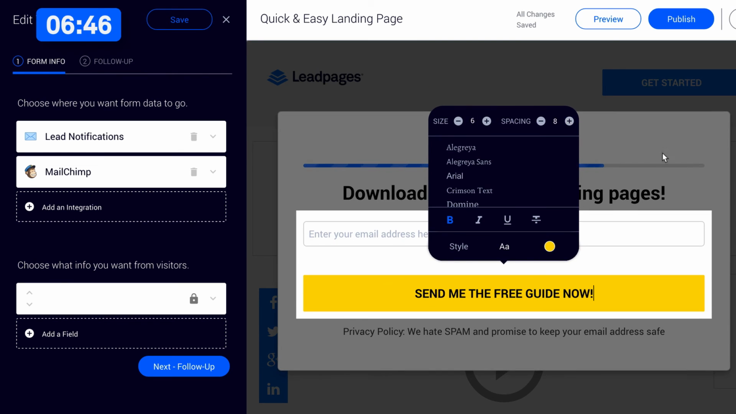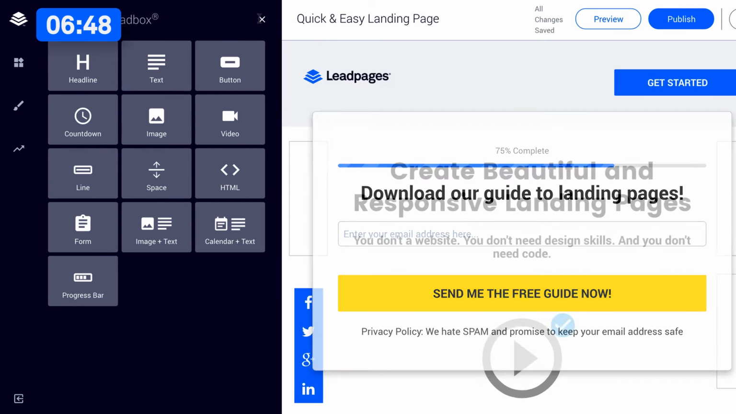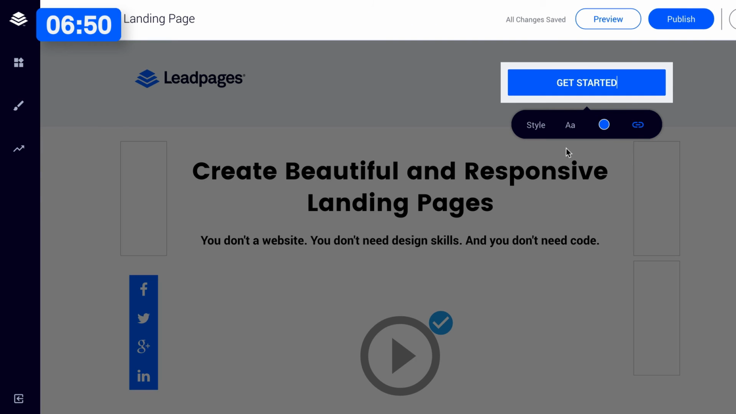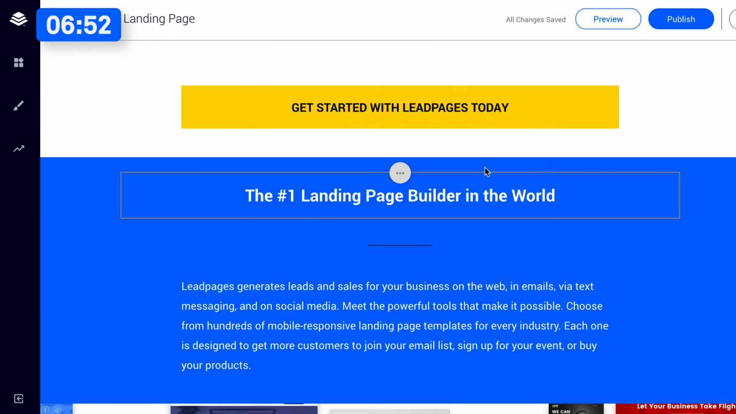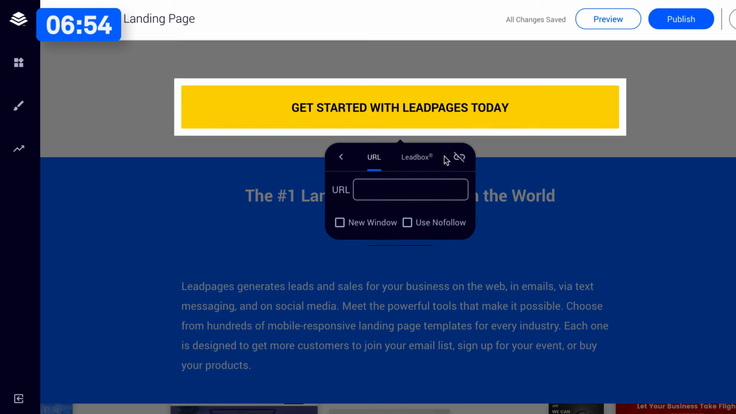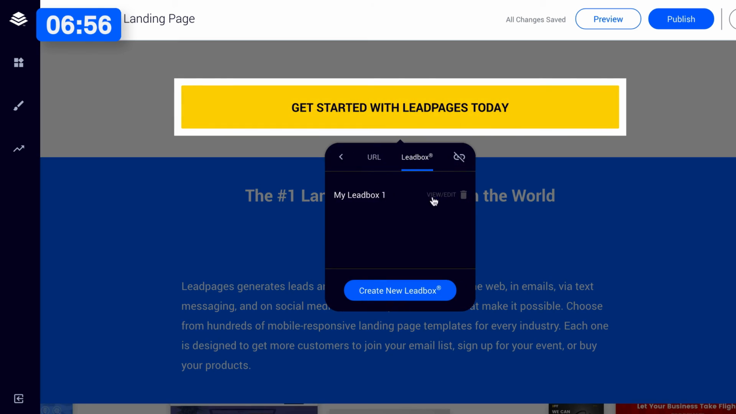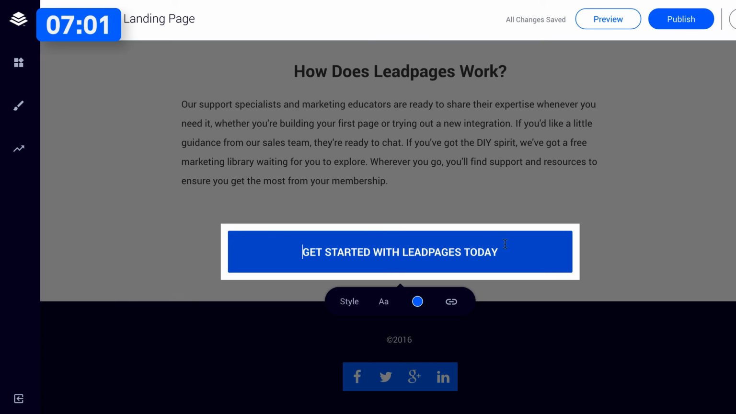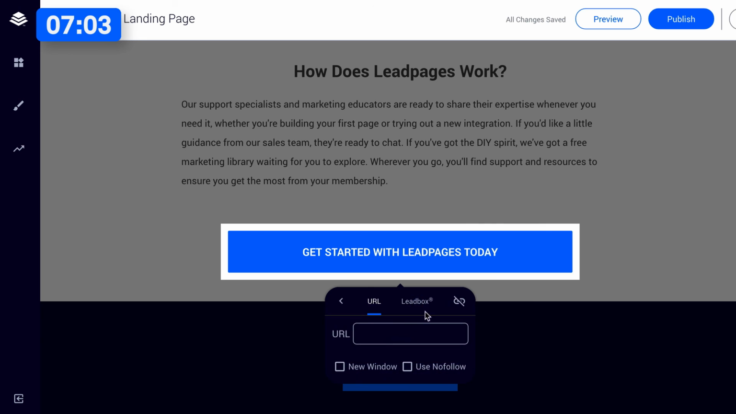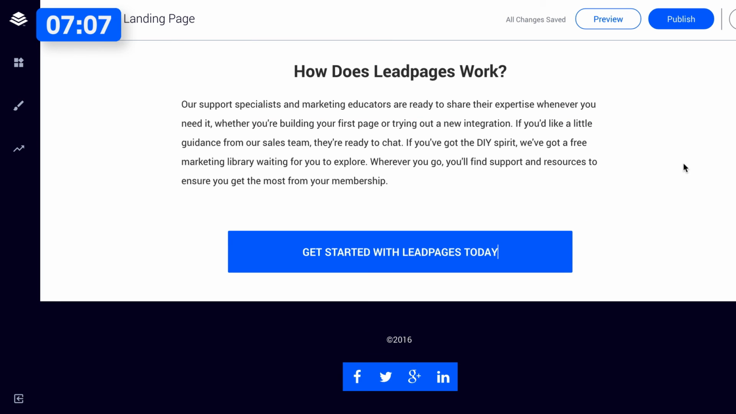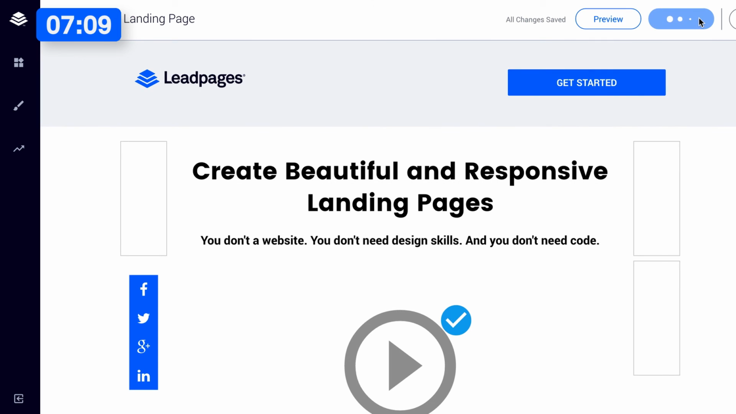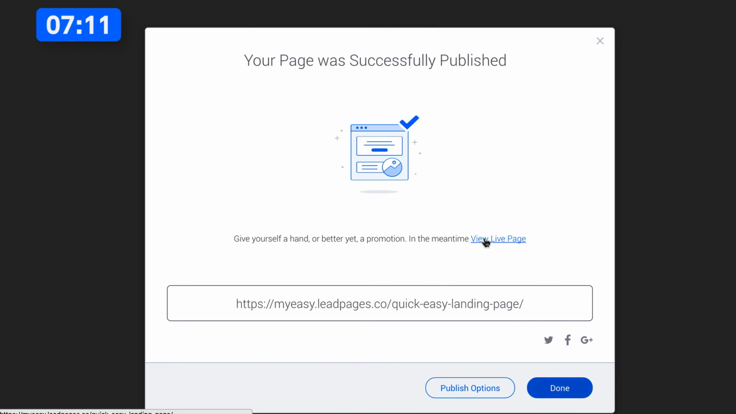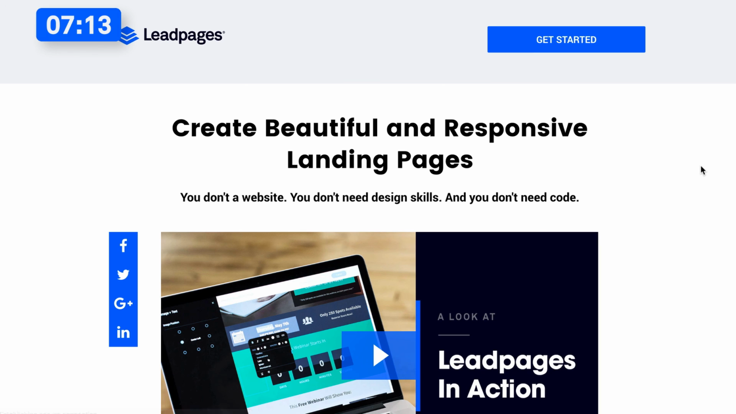Finally, I'll hop into each of the buttons I already created on my page to connect each of them to the lead box I just created. Once that's complete, I'm ready to publish my page live online. I'll click publish, and as soon as the page is ready, I can click view live page to see my brand new complete page live online.